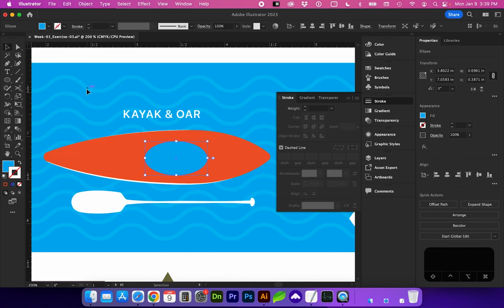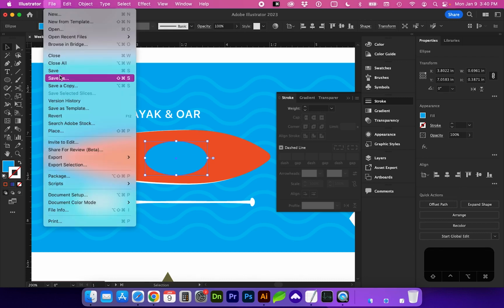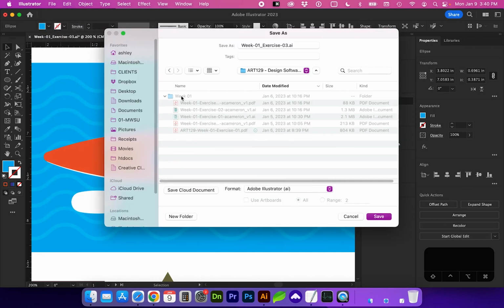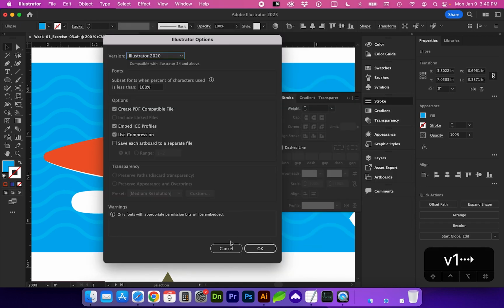Be sure to save your document. So right now I'm going to go to File, Save As. And in my Week 1 folder, I'm going to save this file as Week 1 Exercise 3 and my first initial last name _ V1 for version 1. And let's save it as an Illustrator file.